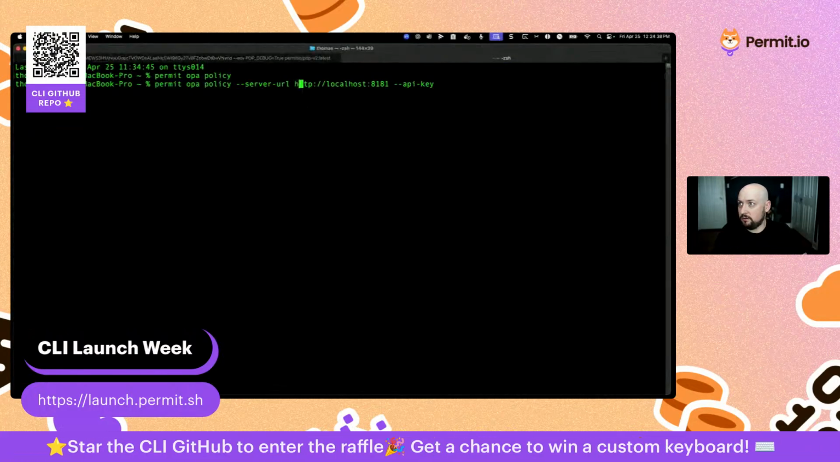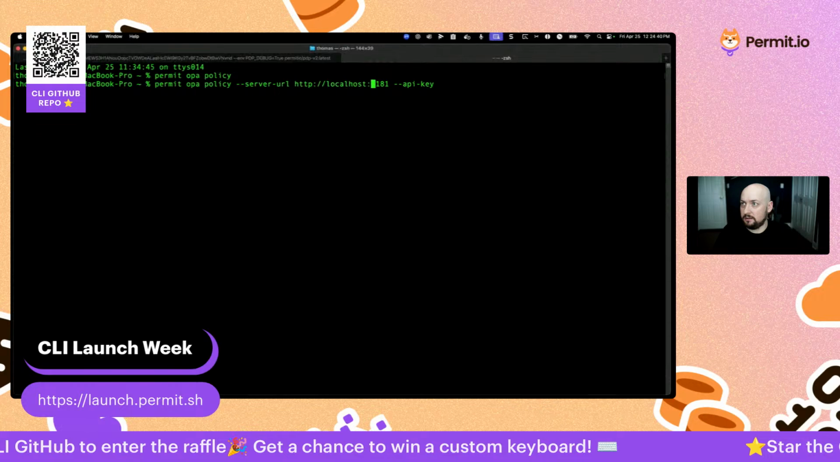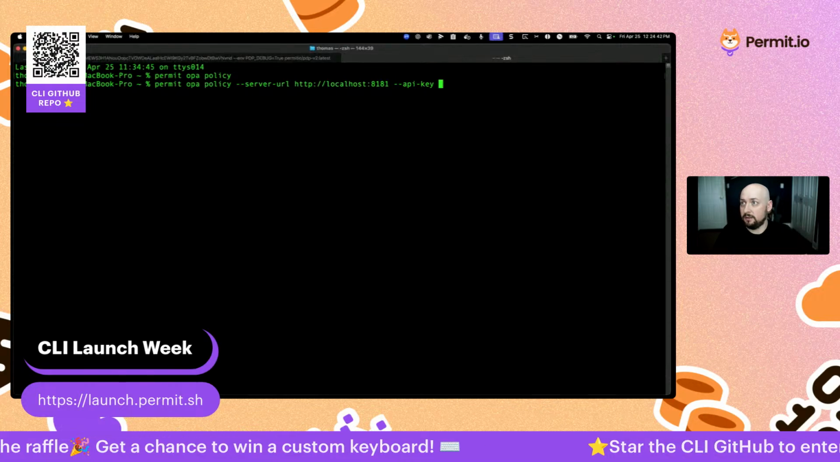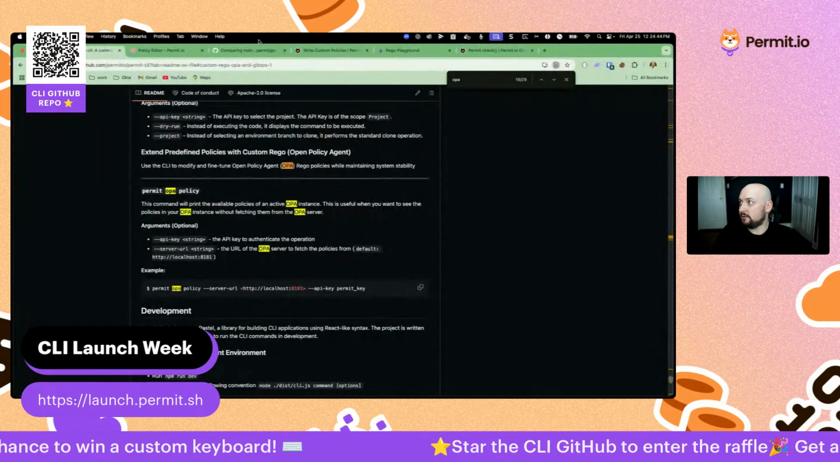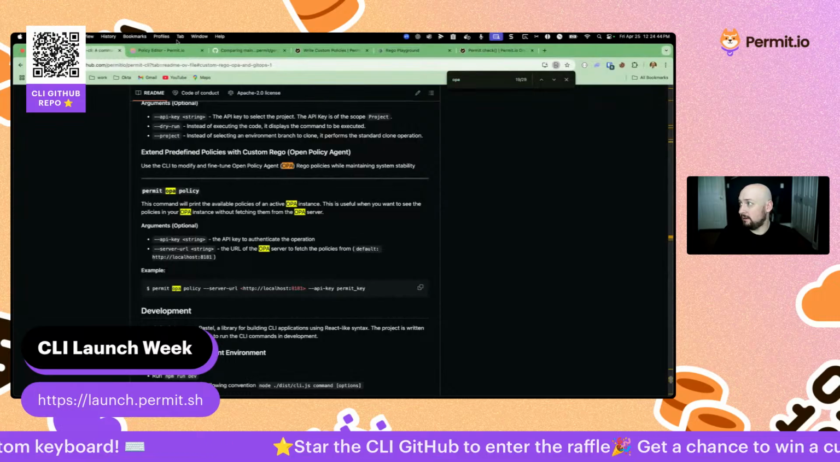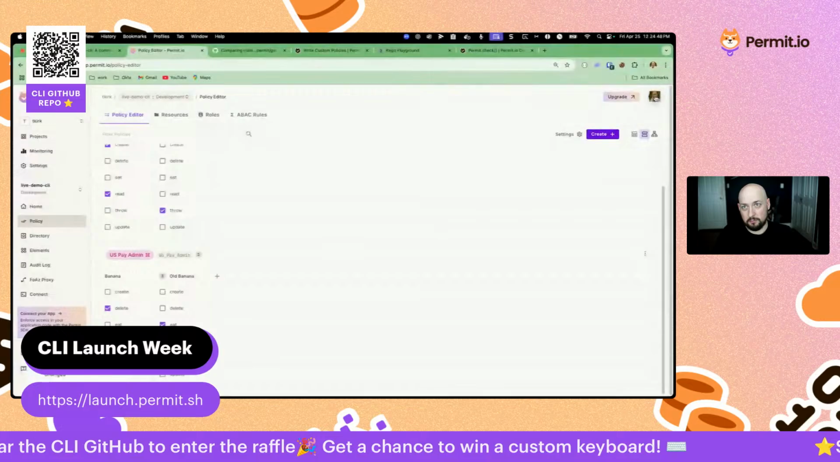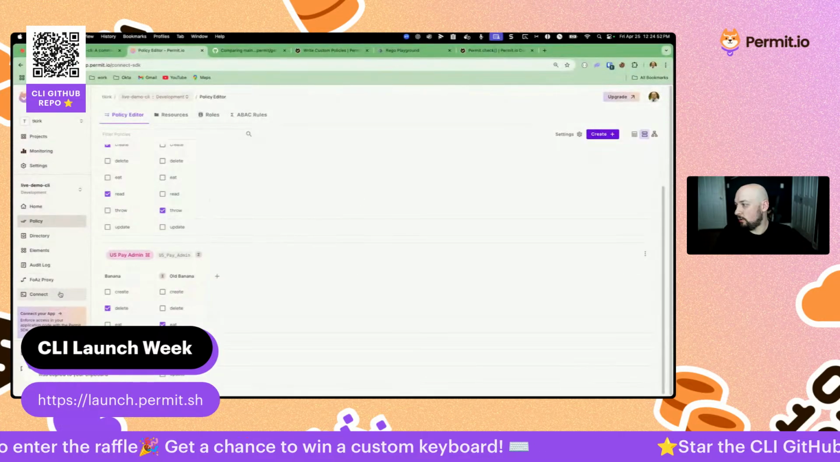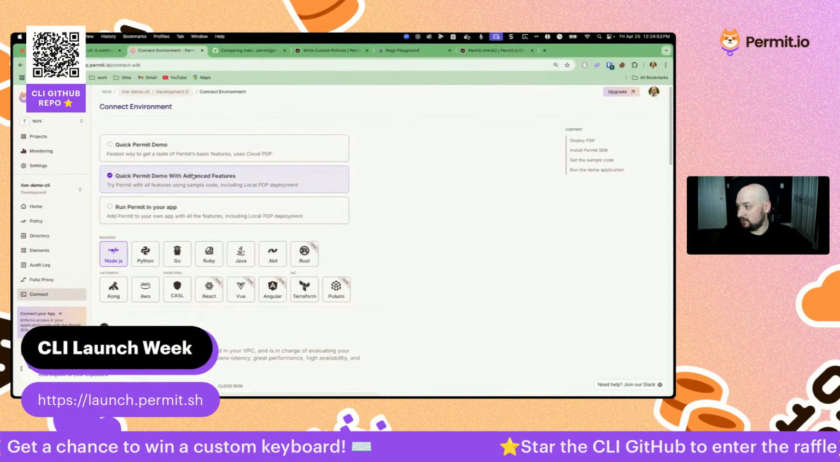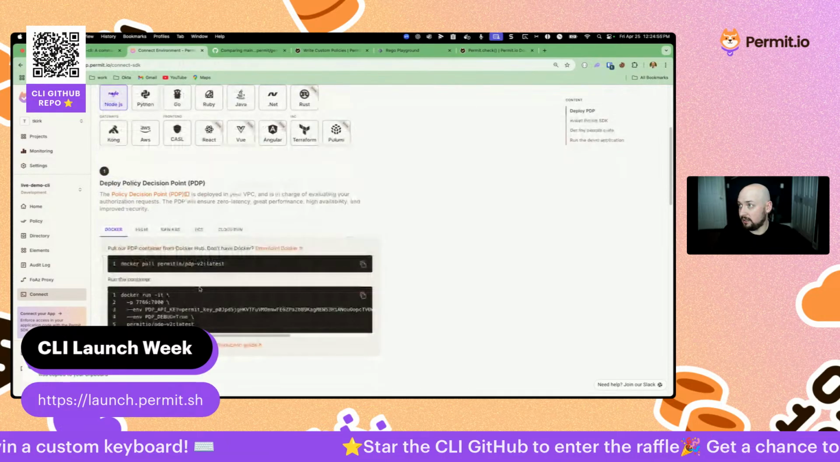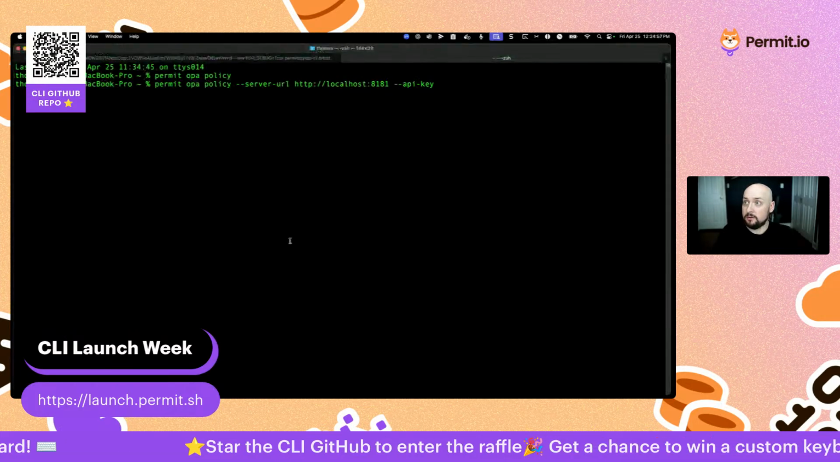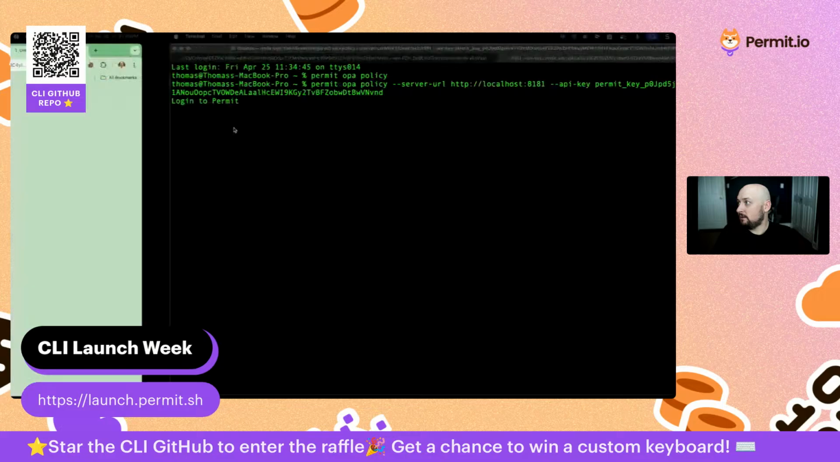So yes, it's on localhost 81. Now let's have the API key, and we need to grab that from Permit. So come back in. Whatever project you're working in, for those familiar with Permit, you can come in here and copy the environment, or you can always come to Connect and find it inside of the connecting to be able to run. So let's paste this in.